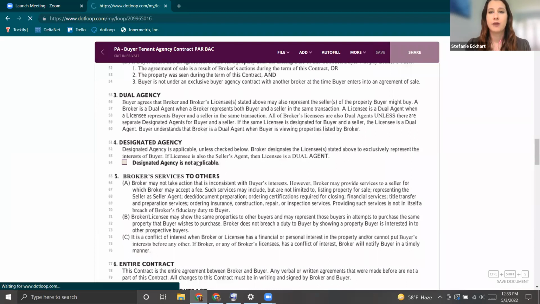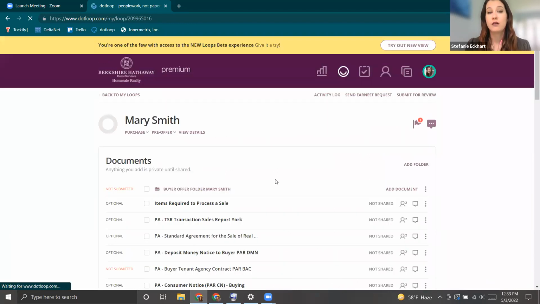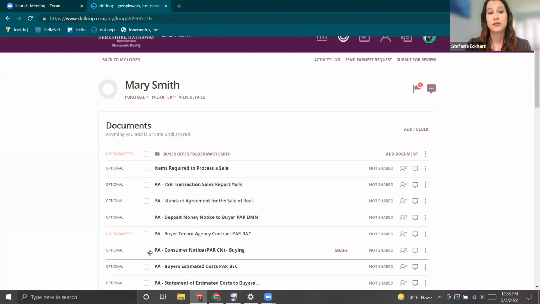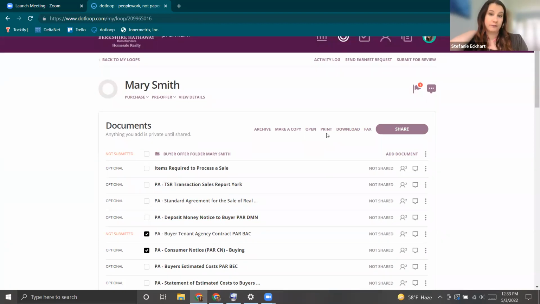If I was wanting Mary to sign these in person, if I was taking them with me on a showing, then all I would need to do is click on the consumer notice and the buyer agency, and I have the ability to download them or to print them. That way I have the paper versions and I can take them right with me to our showing.